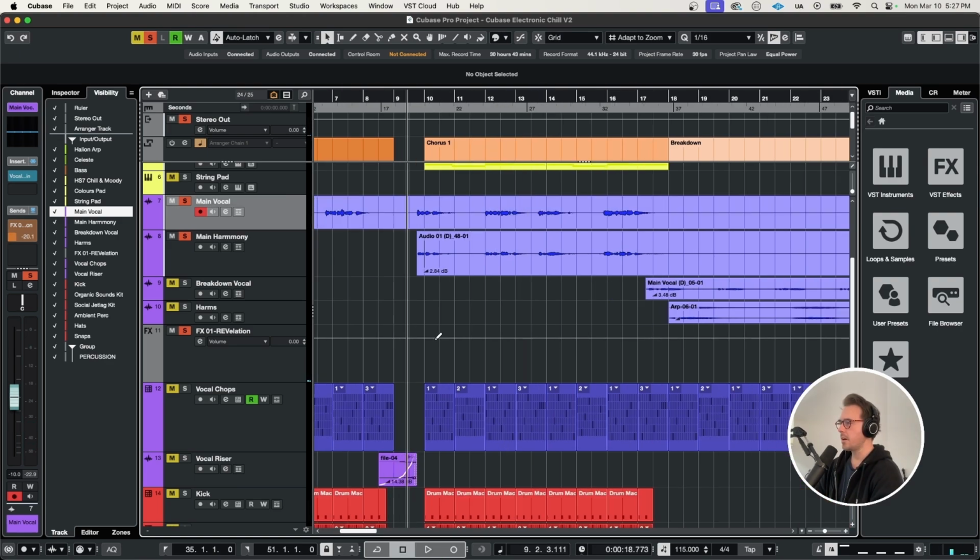So the main vocal and the harmony, they're pretty bright. They're very intimate. And I think I've got these vocal chops sitting behind them nicely.